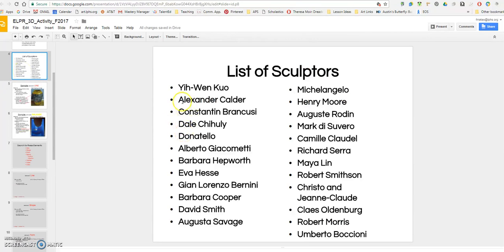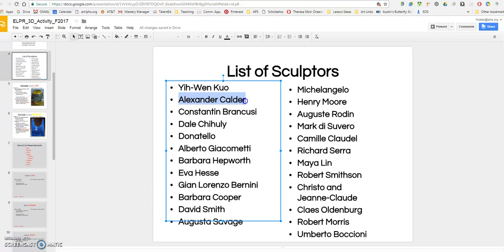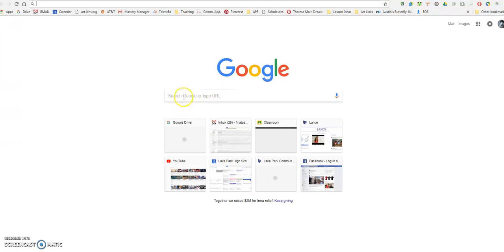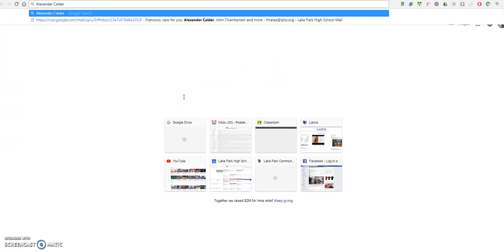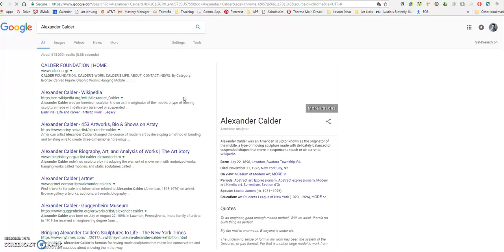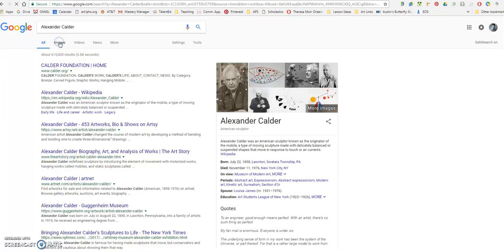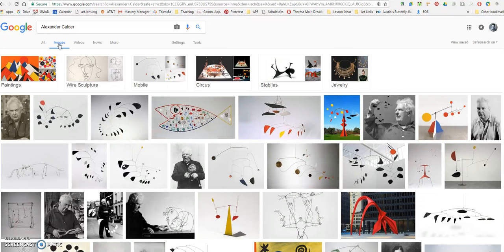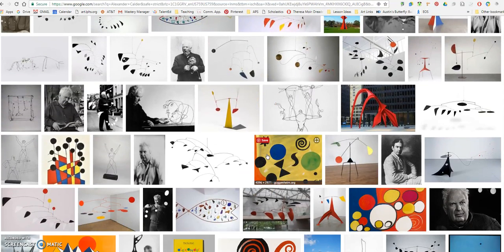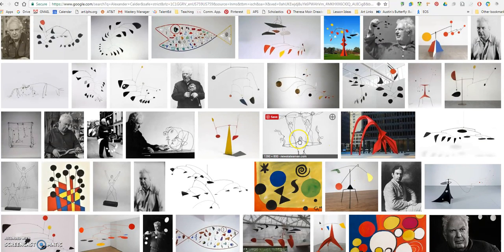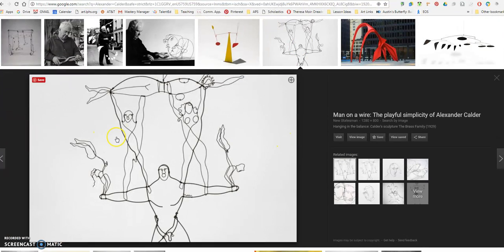and let's say, you know what, I'm going to copy Alexander Calder. I copy that. I'm going to come over here. Okay, and I paste that in. I'm going to look at some images. Do I see line? Wow, I see lots of line, right? So I'm going to choose one, one that really interests me, one that I find really demonstrates the use of line. Okay, and you know what? This one does a pretty good job. So now you can't use this one.